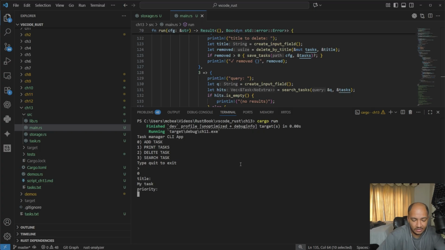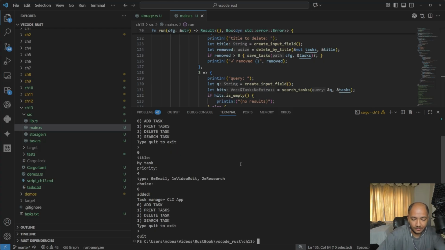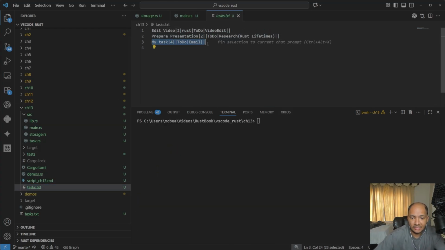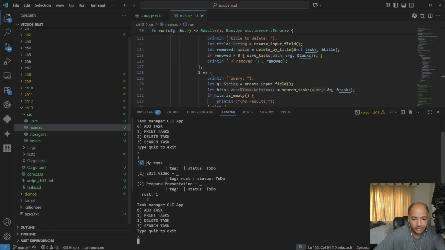Let's go back to this guy, and let's add the task back. Call it my task. Give it another priority of 4. Say it's an email task, and then let's quit. And as you can see, my task is now here. And when we run it and we print our tasks, my task shows up. So yeah, that's pretty much it. That's our CLI working as intended. We have all of our functionality. We have add task, print task, delete task, and search task.